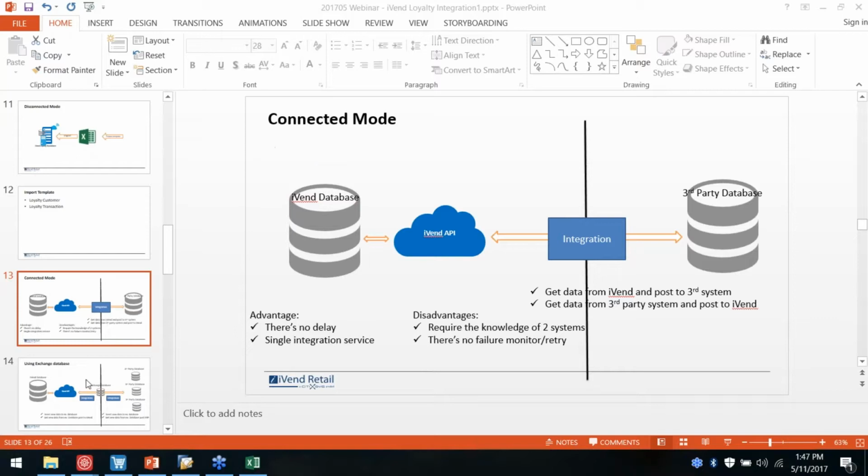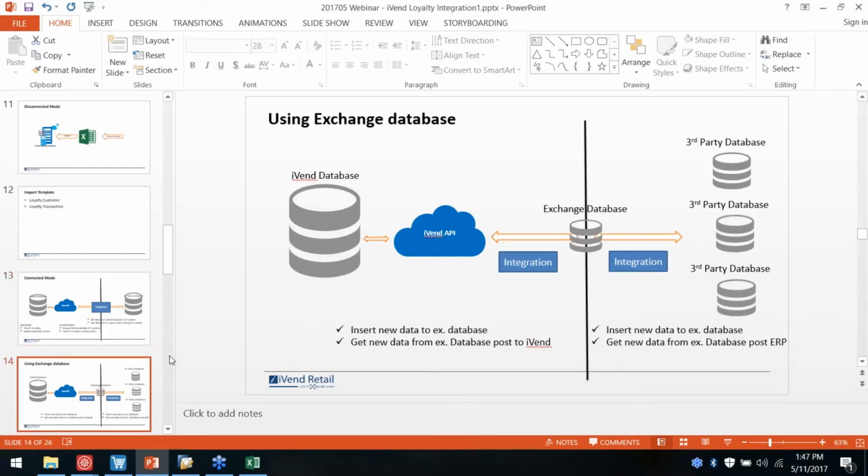Okay, and we have another method, which is using the Exchange database. In my other webinar, there is a session about how to build the integration with the iVend retail. In that webinar, I go into detail on how to use the Exchange database to integrate from a third-party system into another system, using the iVend API. So for example, you have a CRM system, a POS system, and an ERP system, in different companies but under the same group. You need to integrate with the iVend loyalty where you centralize your customer.